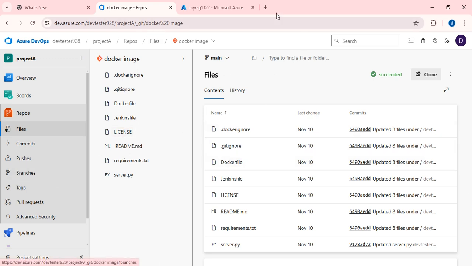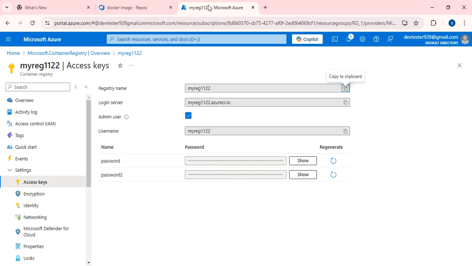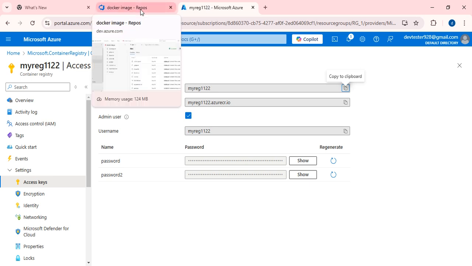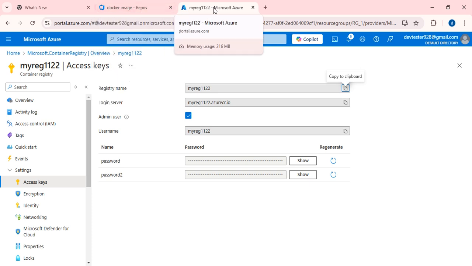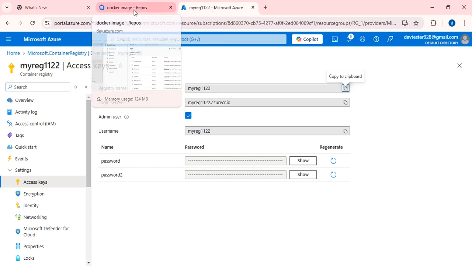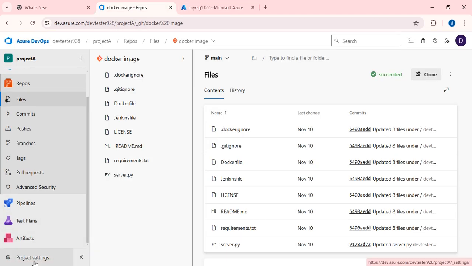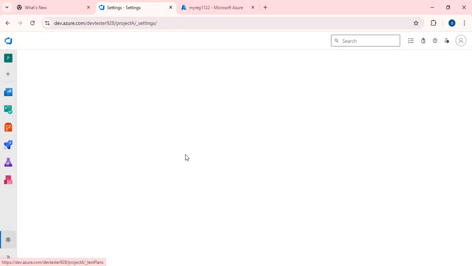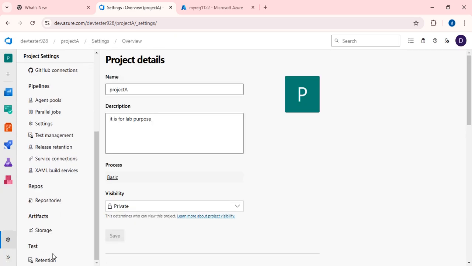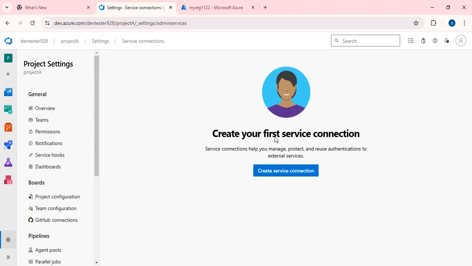Then I have the code, I have the Azure Container Registry, but if I want to establish communication between the ADO portal and the Azure portal account, I need to make a service connection. Do I have a service connection? Just check. Go to project settings and then check service connections. No, right now I don't have any service connection with me. So I want to create a new service connection.